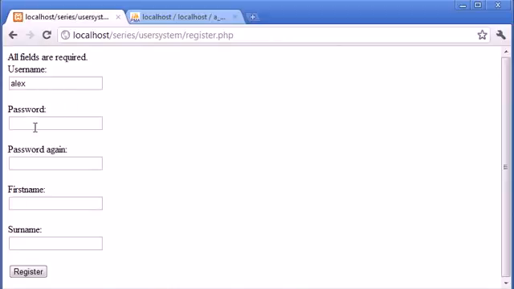I'm going to enter Alex. I'm going to put my password in, and I'm going to type in my first name. Now if we click register, you can see that our username and our first name stay. Our surname's obviously blank, so we didn't enter it in the first place, but our passwords have gone. This is just for security reasons. You don't want to keep the password in there. Most websites don't, so I don't recommend you do. Now if we click register, we haven't entered the password, so all fields are required again. We've clicked register, our information is staying, we enter our information, click register, and it's OK.